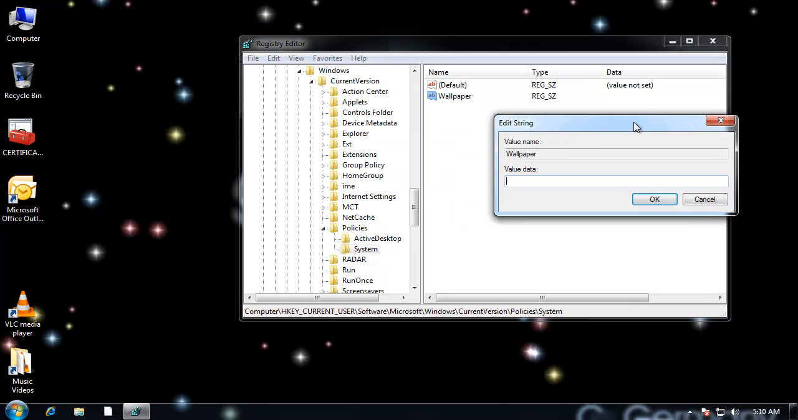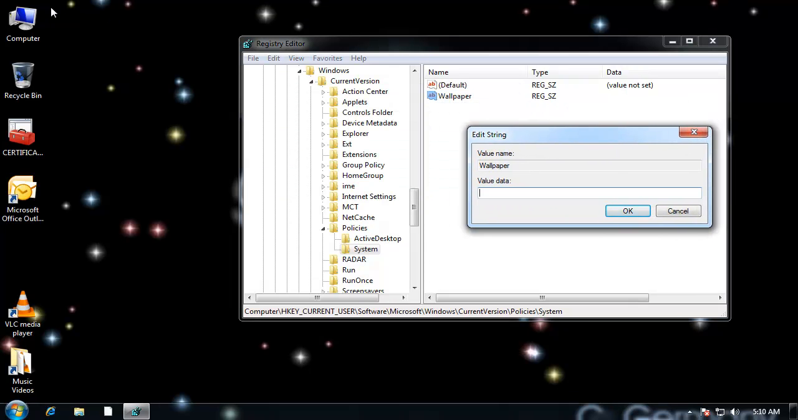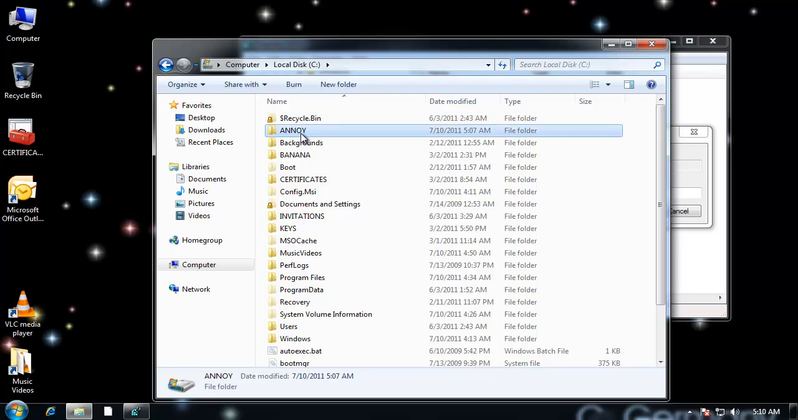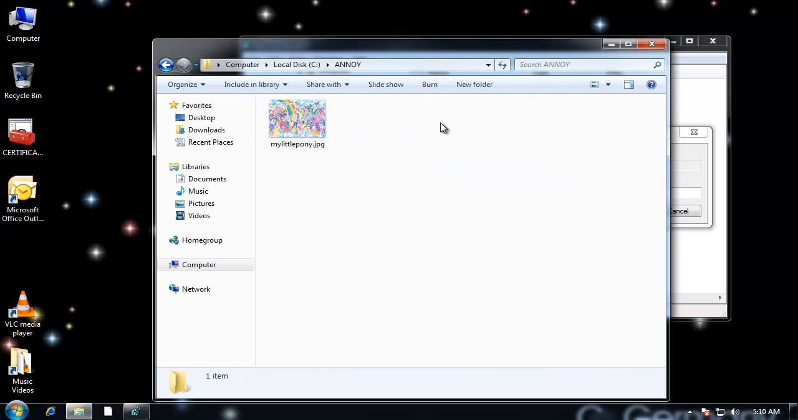So I just double click and I can add the value here, but I've got to make sure I've got the right path. Just like we did in the previous example, I'd open up my computer, go to the C drive, and go to the folder Annoy where I downloaded my little pony.jpg.